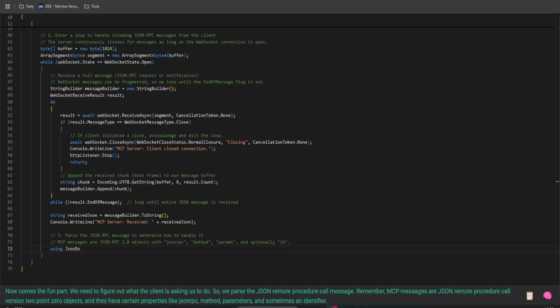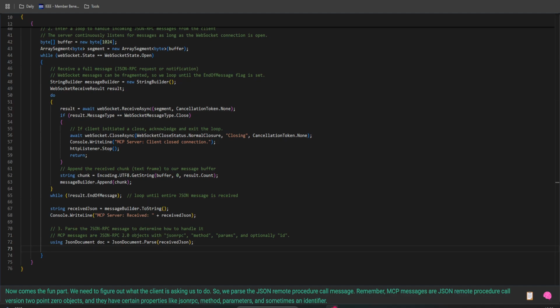Now comes the fun part. We need to figure out what the client is asking us to do. So we parse the JSON remote procedure call message. Remember, MCP messages are JSON remote procedure call version 2.0 objects, and they have certain properties like JSON RPC, method, parameters, and sometimes an identifier.